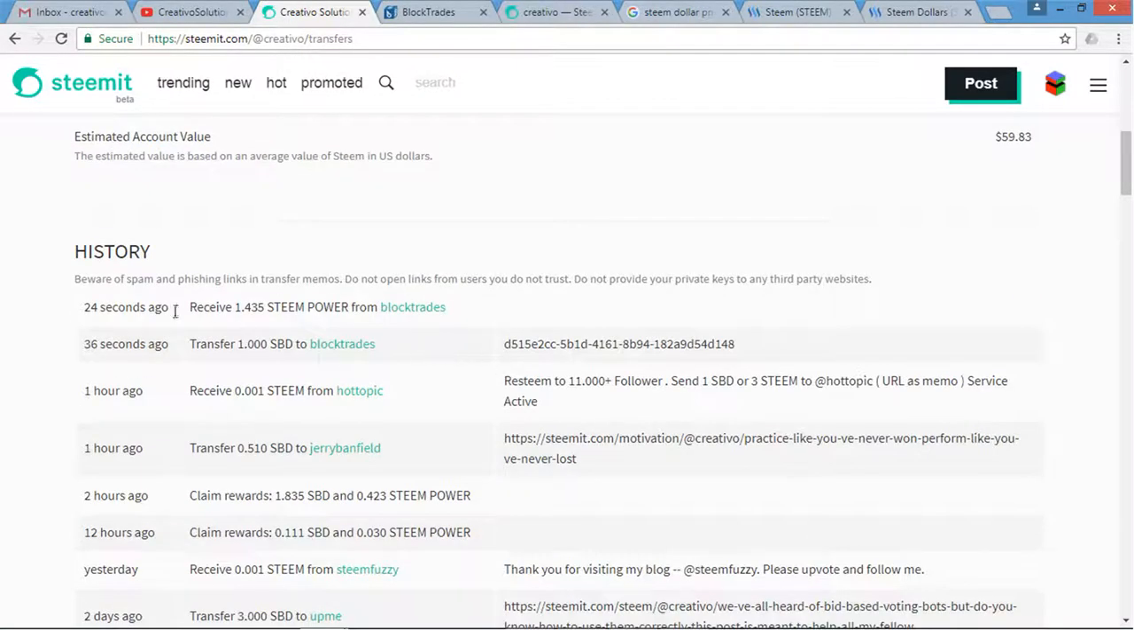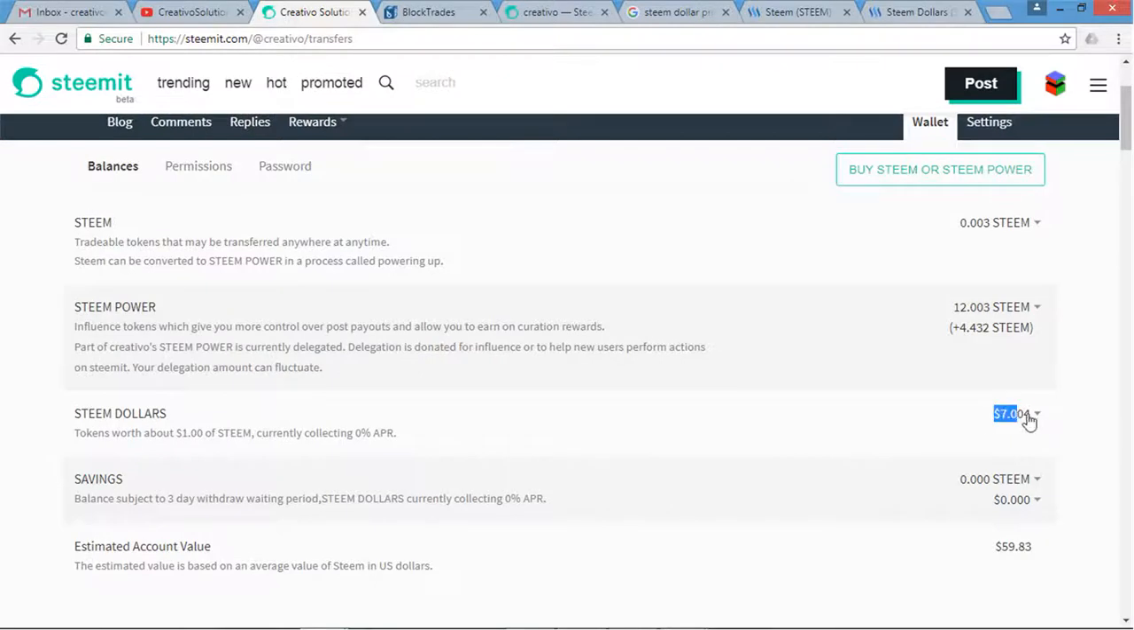Coming down to my transaction history, you can see here that 24 seconds ago I received 1.435 Steem Power from block trades. Obviously, I had transferred 1 SBD to block trades. That was the description from the actual system. And it's as easy as that. I've now conducted a transaction whereby I've taken Steem dollars and converted that into Steem Power.